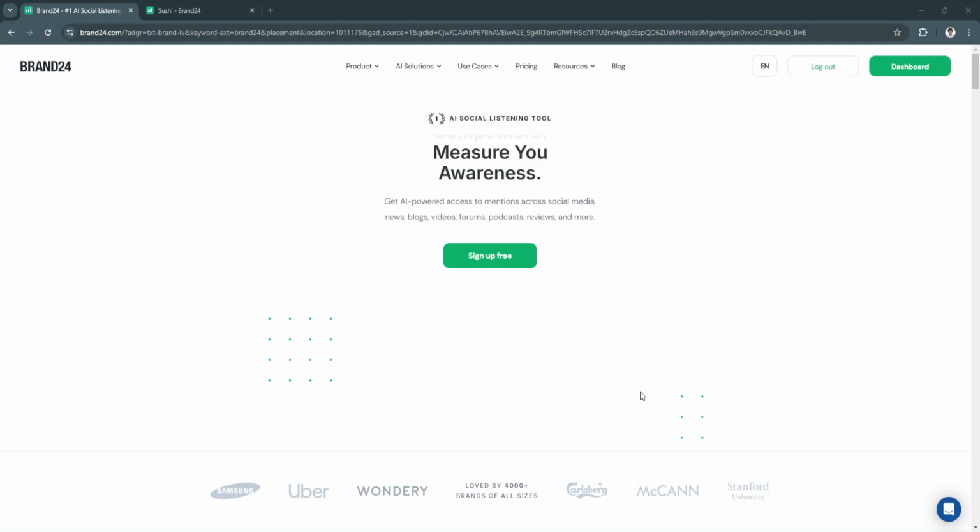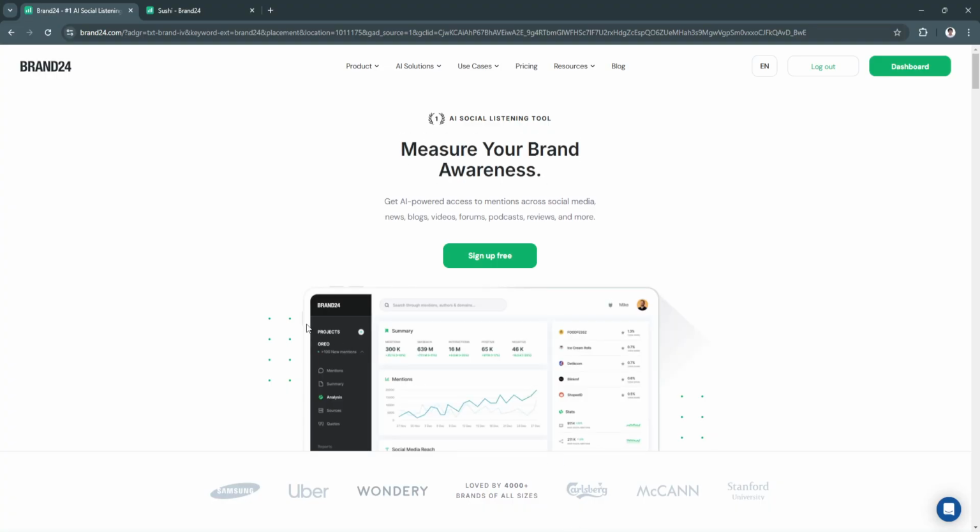So before we get started, first let's know what is Brand24. Brand24 is an online media monitoring tool that helps businesses and individuals track mentions, analyze sentiment, and gather insights about their brand across various platforms. It consolidates data from social media channels, forums, news sites, and more, enabling you to stay informed about what people are saying about your brand. Brand24's capabilities make it essential for reputation management, customer engagement, and strategic marketing. So now let's get started.